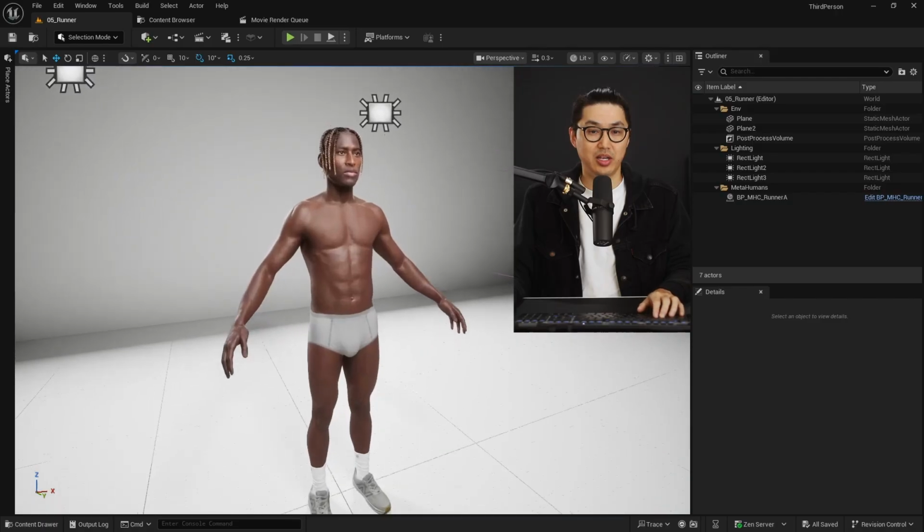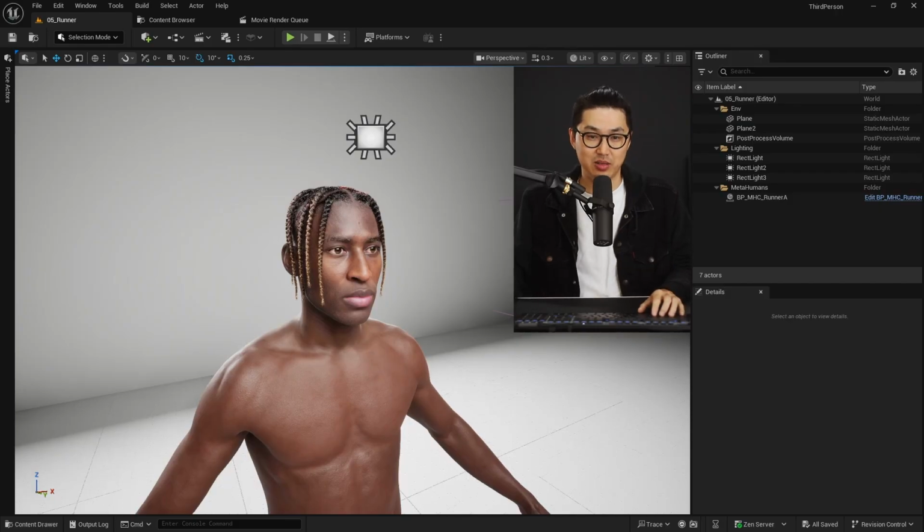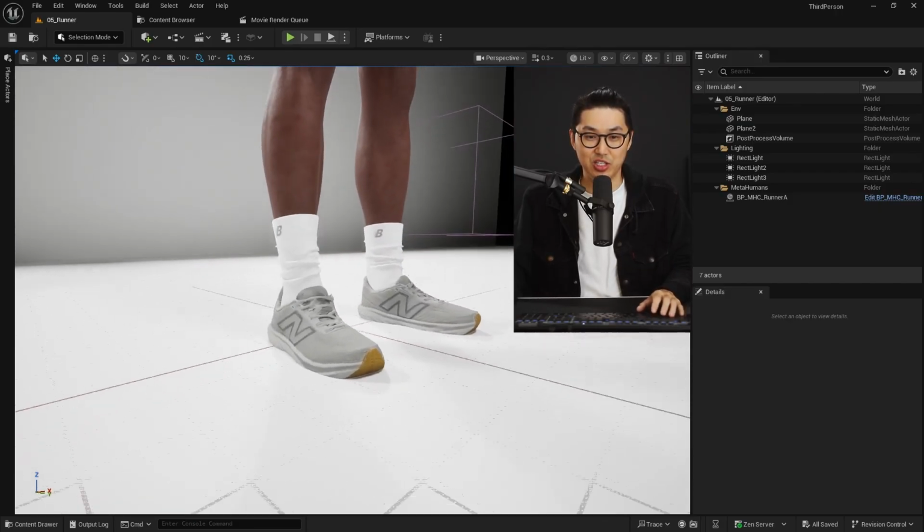So here we are in Unreal Engine 5, and I've made a new MetaHuman. This is just one of the presets that's available. So go ahead and make a MetaHuman. And next, let's talk about the shoes down here. How did these shoes get made?